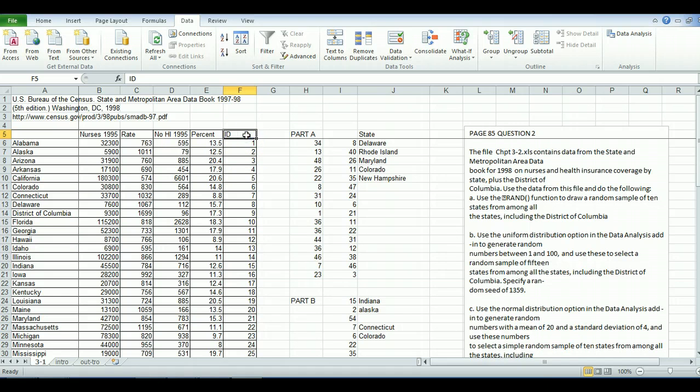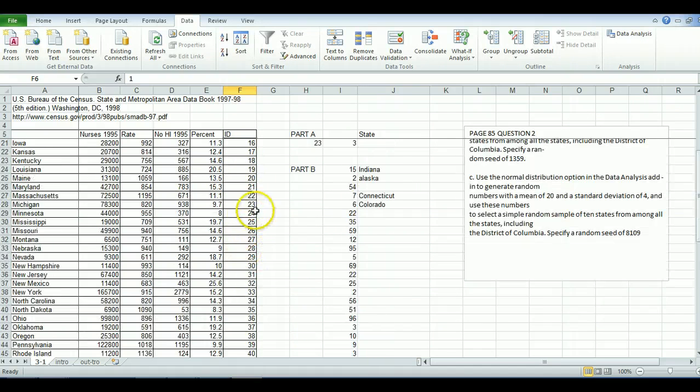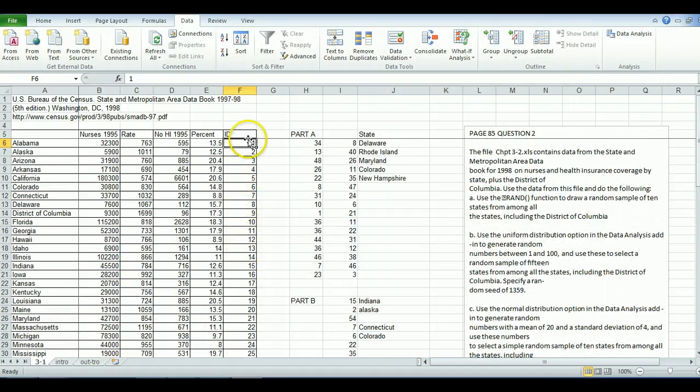So what I've done is just added a column for ID, and it's essentially 1 all the way down to 51. So in trying to select numbers randomly, we will be working with 1 to 51, and then if we select the number 3, we know it's Arizona. If we select the number 14, we know it's Illinois, etc.